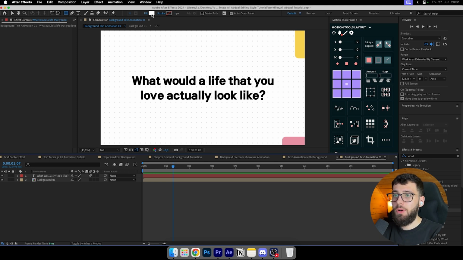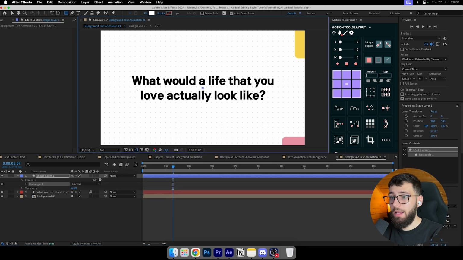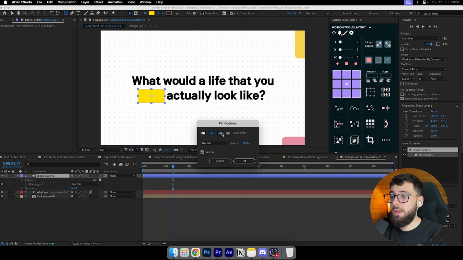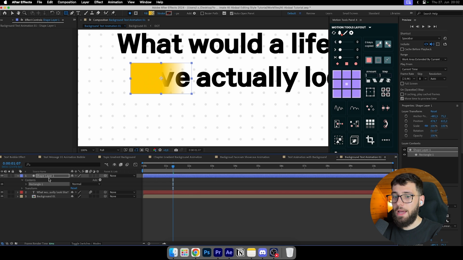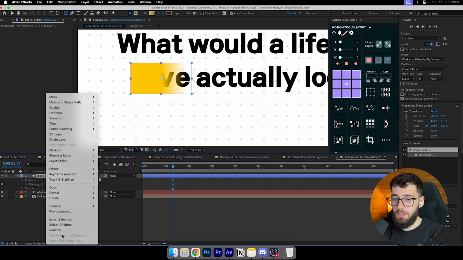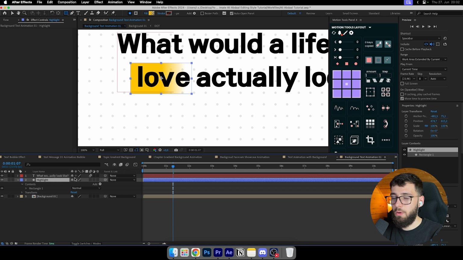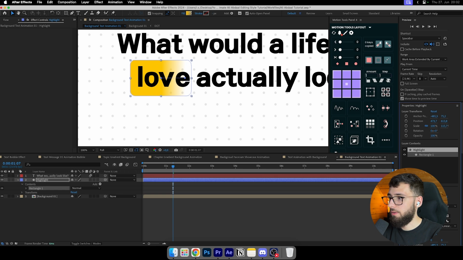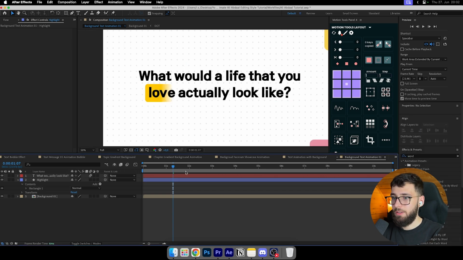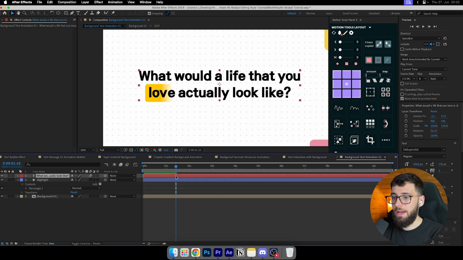And next what we're gonna do is we're gonna add a highlight to the love part. For that, we're just gonna make a fill shape layer. And what we're gonna do is we're gonna select gradient, linear gradient, okay? And for that, we're gonna take this shape layer, we're gonna name this highlight, and we will take it below the love text. And then we will go ahead and change the roundness to around 19. That looks good. And this is basically the highlight that we have here.